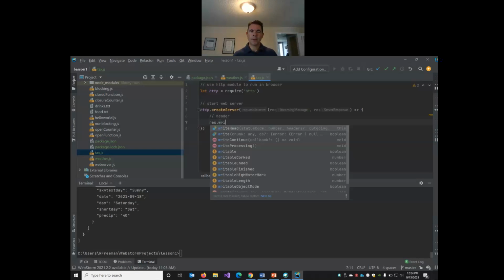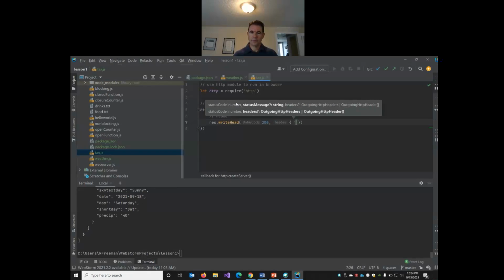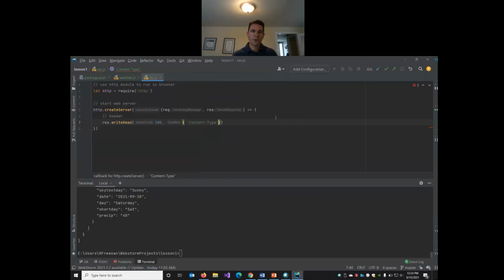Just like we did last week, we're going to first write the header with a 200 response. We'll set our content type. Last week we used text plain as the content type. This time we actually want an HTML response. So our content type is actually going to be text/HTML, and our charset will be UTF-8. So this time our response is HTML.